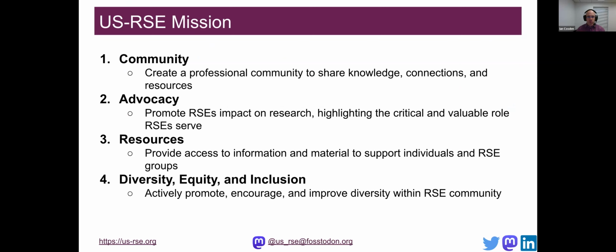We have a four-pronged mission. Roughly speaking, trying to build a community, a professional community, so people can share knowledge, connections, resources, advocating for the increasingly important impact that RSEs have on research, providing resources to many different types of people, both supporting individuals, groups, making the business case, and diversity, equity, and inclusion. So actively trying to promote, engage, and improve diversity within our broader RSE community.